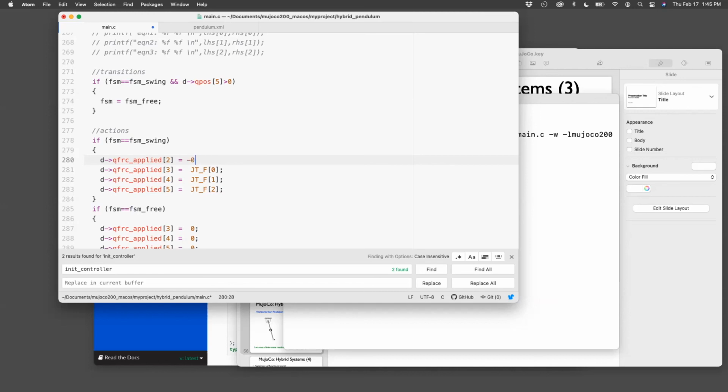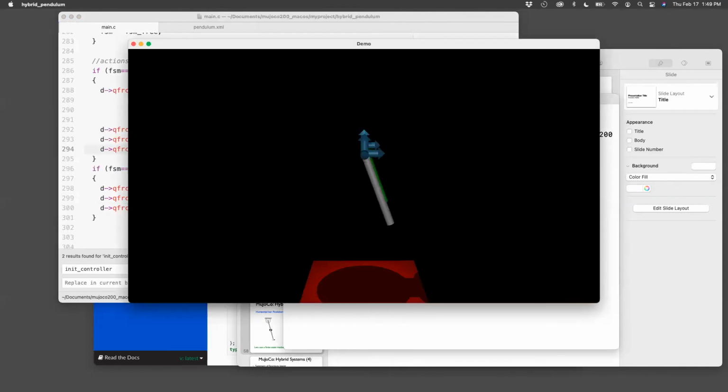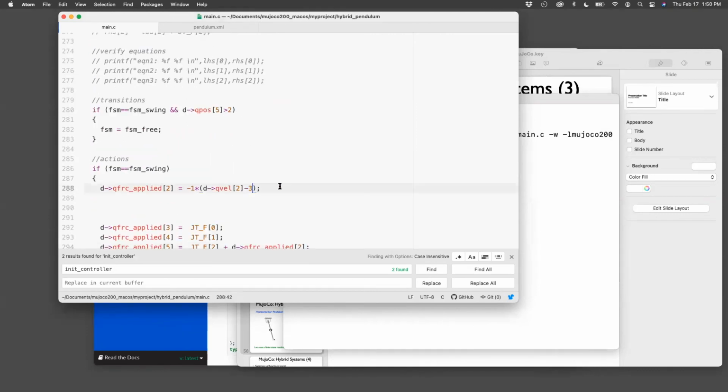So minus, I just put minus some gain, say 1, times dq val 2, and then I want to swing it to, let's say, minus 2. So it's trying to swing it to 2 radians per second. Okay. So this is going to apply the right force on the simulated pendulum. What I need to do is take this force and apply it here. Yeah, this works. So now I can go back. This is set to, let's say, 3.